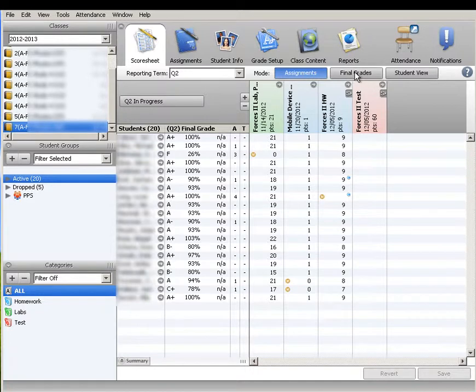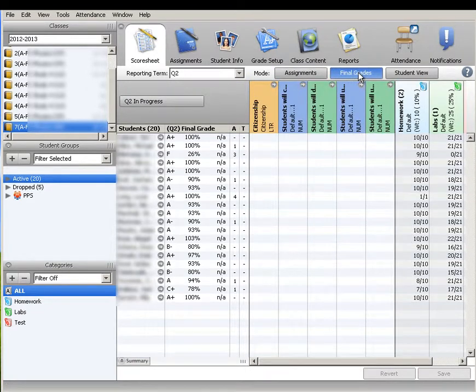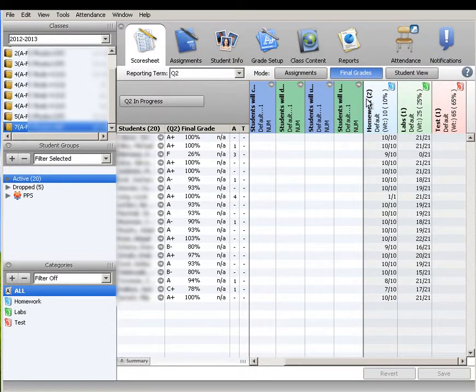Many teachers would like to see how the students are doing in a particular category. You can identify that by simply clicking here on Final Grades. If we look at final grades, we can see there are 3 categories set up for this class: homework, labs, and tests. You can see how the student is doing in each of those categories. It may be helpful when you're trying to identify an area where a student could focus particular energy in order to improve their grade or improve their learning.